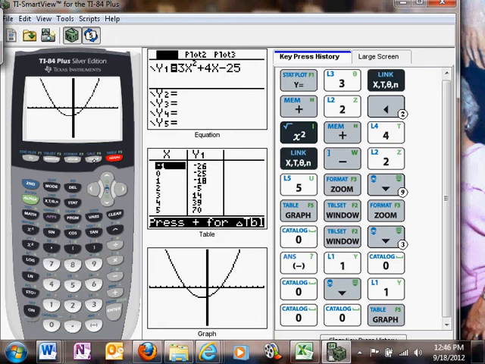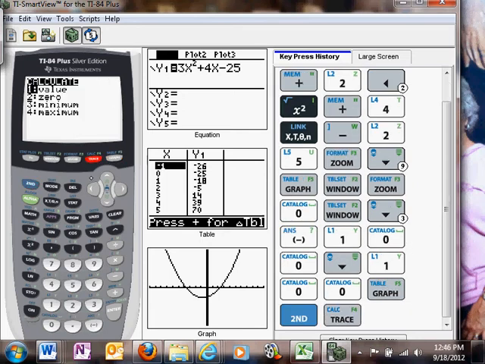The trace key here, the biggest thing you would use this trace key for is if you hit second trace, there's a lot of things you can find. You can find the value of any x where y is a certain number. You can find the zeros, which is another word for roots or x-intercepts. That's an interchangeable word there. A zero is an x-intercept. You can find the minimum or the maximum.